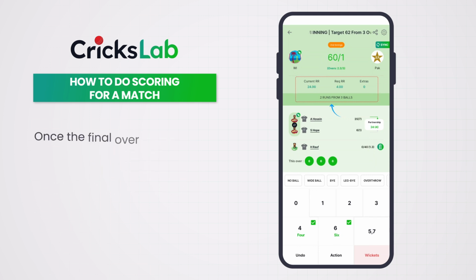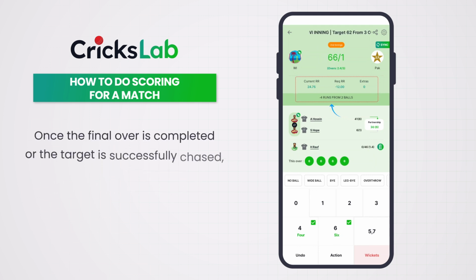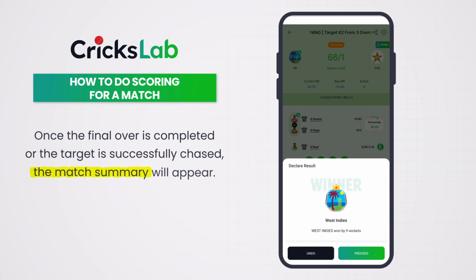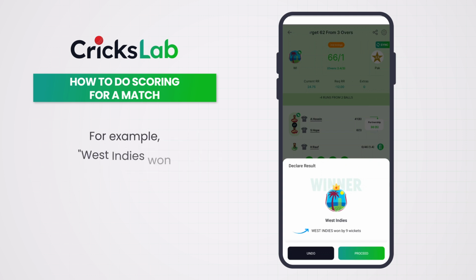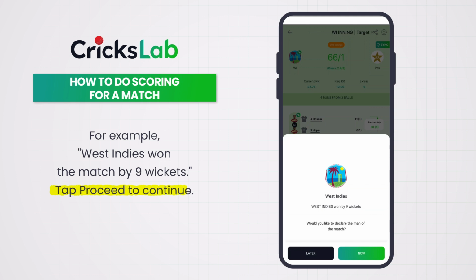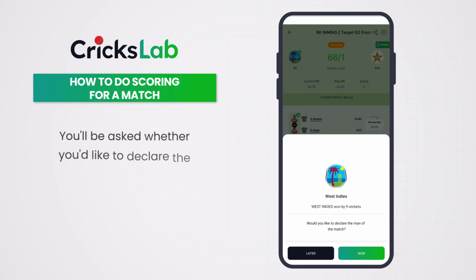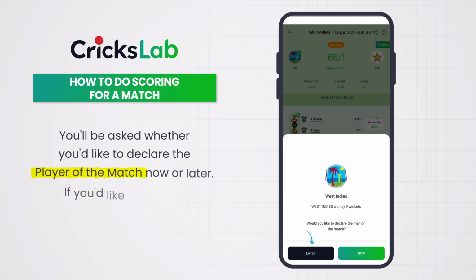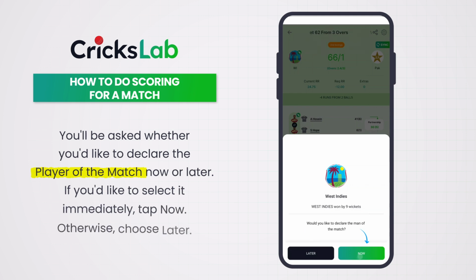Once the final over is completed, or the target is successfully chased, the match summary will appear. For example, West Indies won the match by 9 wickets. Tap Proceed to continue. You'll be asked whether you'd like to declare the player of the match now or later. If you'd like to select it immediately, tap Now.